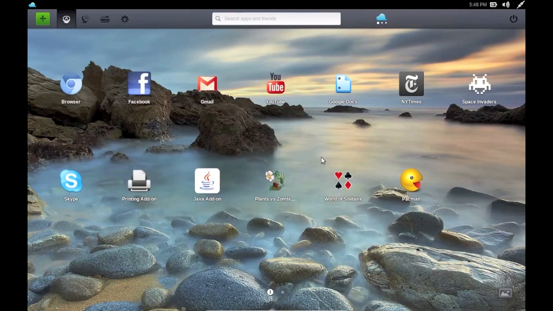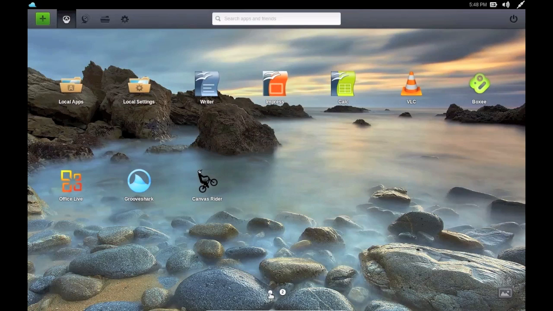And once you log into Joli OS, it'll bring up the desktop that you have. And basically, when you do something new or do anything new on your desktop, it'll be synced up to the cloud so that you can access it from anywhere. So as you can see, this is my desktop, and I have two pages. Down below, we have our little page numbers, as you can see.